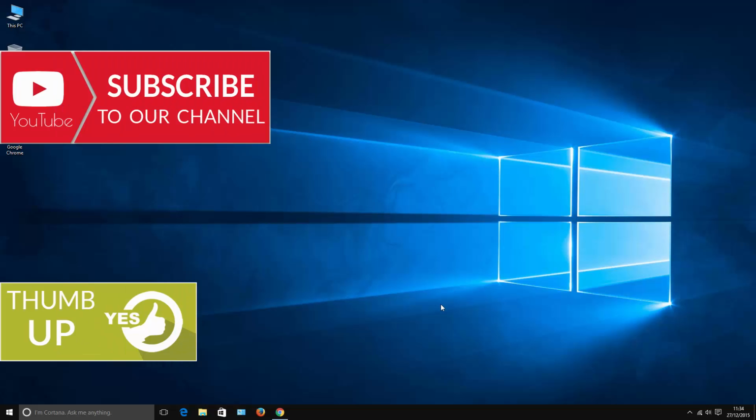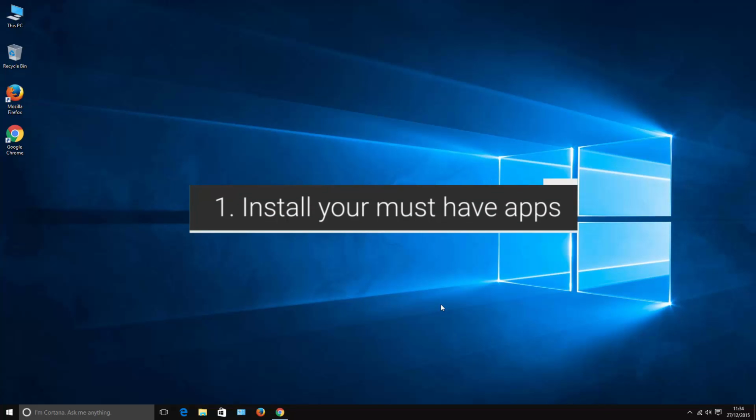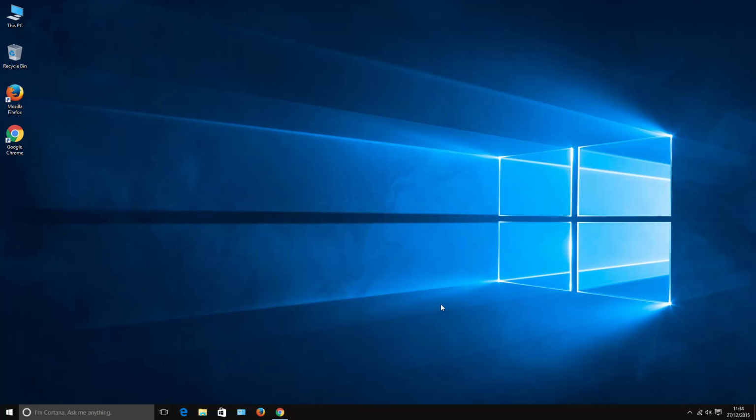First thing you should do is to install your must-have applications. We all have different lists of must-have applications, but at least we should have 2 types of applications in common on those lists. And these are antivirus application and browser.